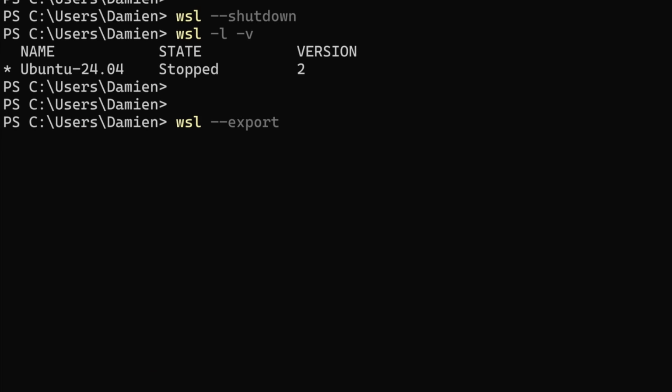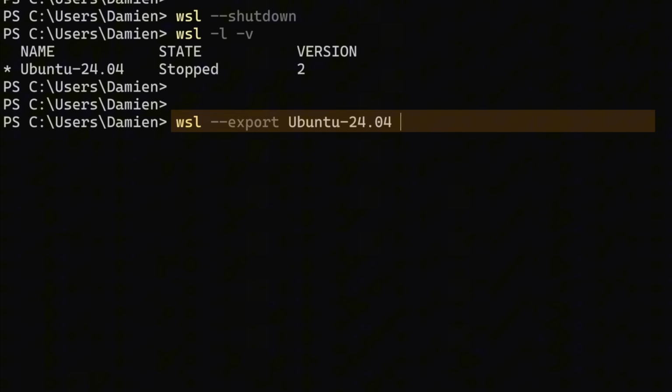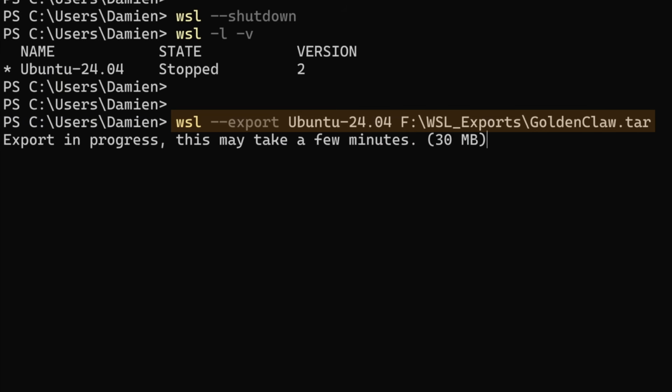We do so by typing WSL --export, followed by the instance name we wish to export, and then the destination path and name of the exported file. This will end in .tar as it's compressed. Since this will be the source for our OpenClaw clones, I named it goldenclaw.tar. That should only take a minute or so.